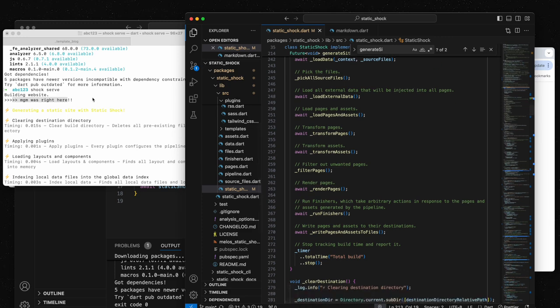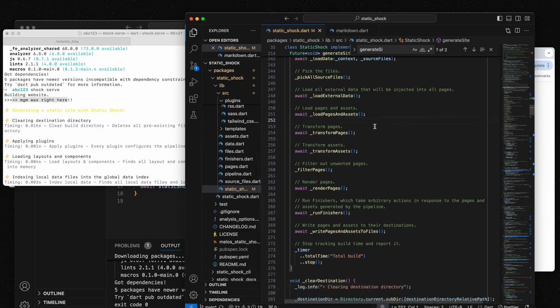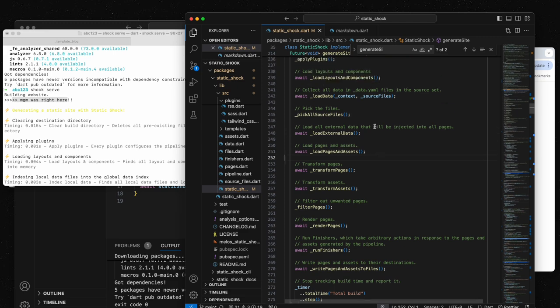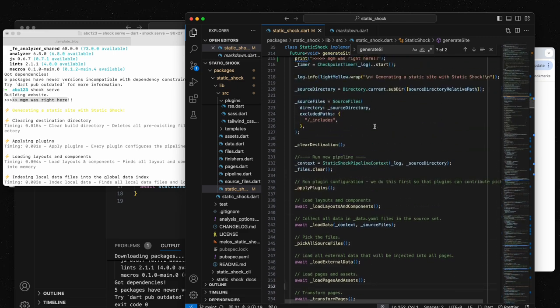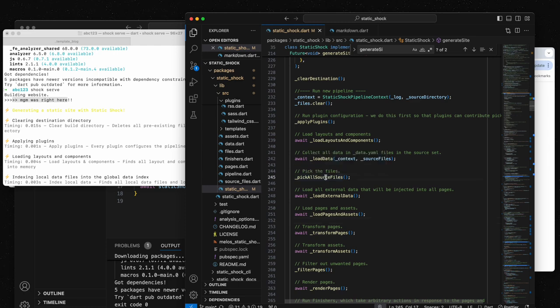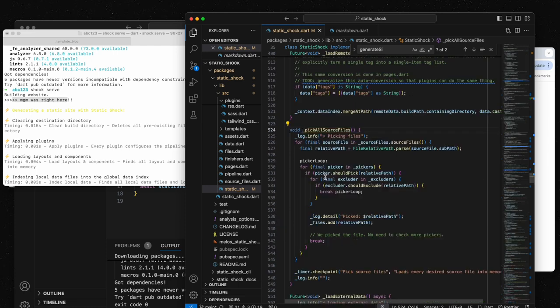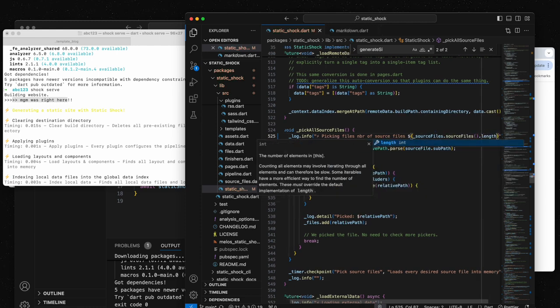So not only can I just print this information here, that doesn't really do anything, but if I go back into the static shock, I can come in here to pick all source files, and I can do something like number of source files, and then I'm going to go ahead and grab all of the source files, the source file list here, and dot length.